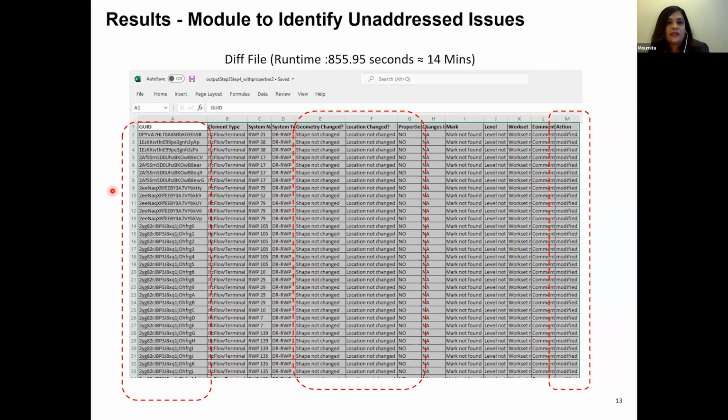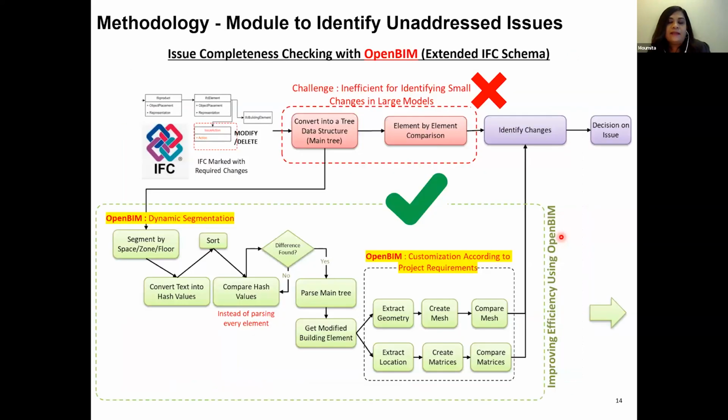So basically, it tracks what the building elements were that were part of an issue, and whether the necessary actions were taken, like if the geometry or location was changed, and all of this is documented in this report. And this report is also on the blockchain. Then this slide shows you the automatic module checking for the unaddressed issues.